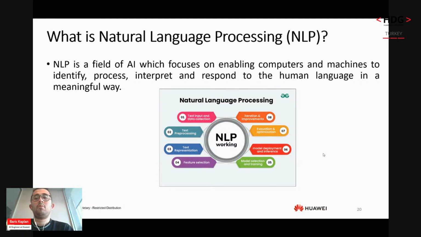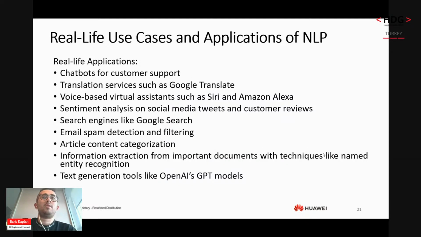So let's move on. What are some applications and use cases of NLP? Chatbots for customer support, translation services such as Google Translate, voice-based virtual assistants such as Siri and Amazon Alexa, sentiment analysis on tweets and customer reviews, search engines like Google Search, email spam detection and filtering, article content categorization, information extraction from important documents with techniques like named entity recognition, text generation tools like OpenAI's GPT models, and so on. So let's move on.